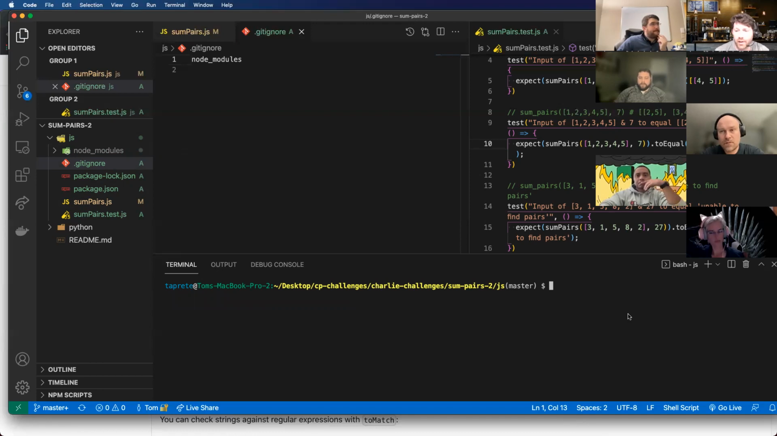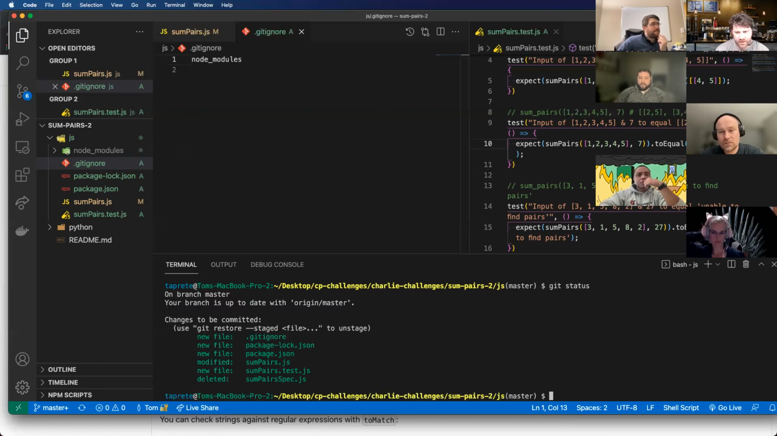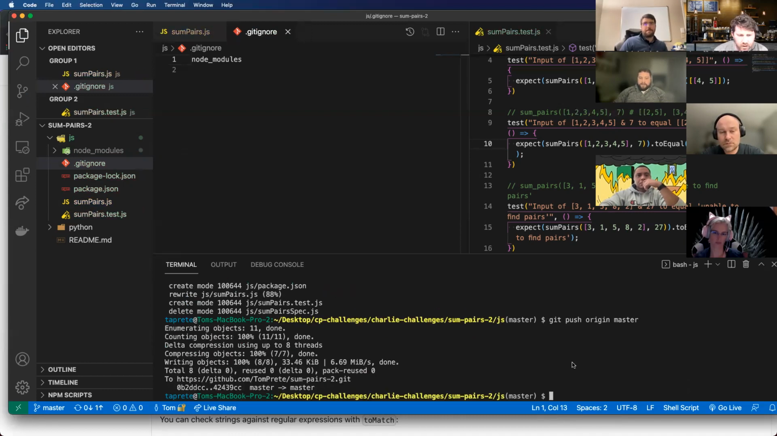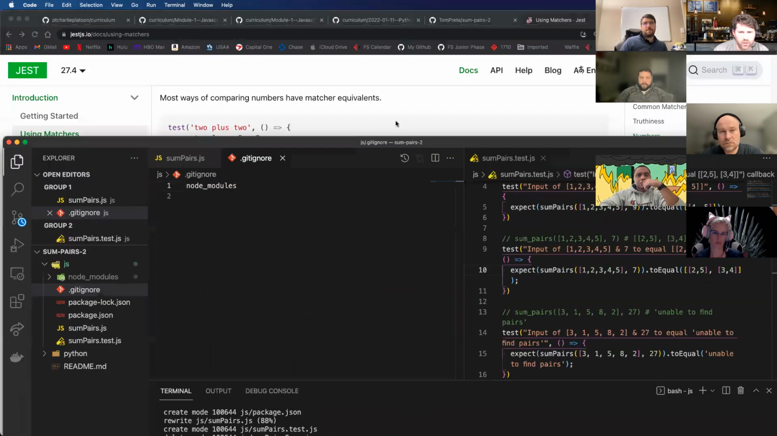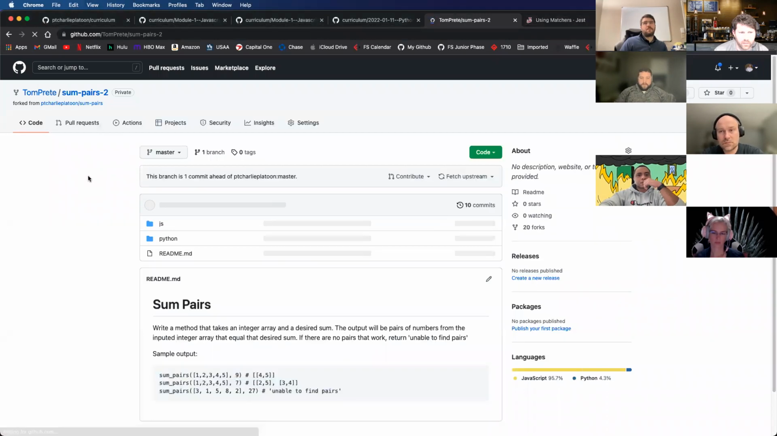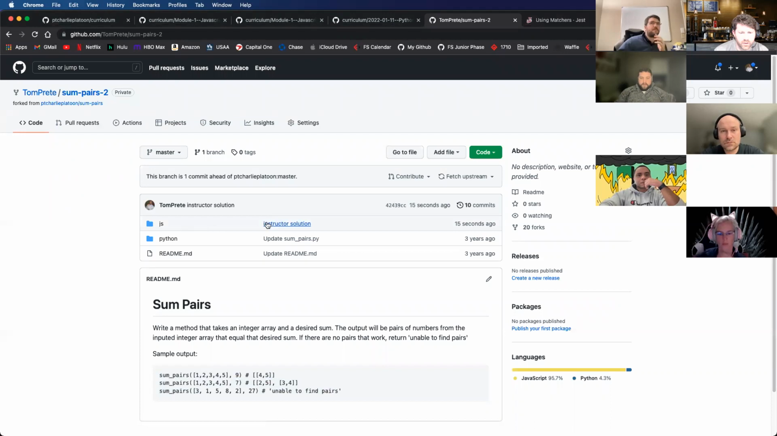But yeah, so git status. I added these to the staging area. Git commit instructor solution. Then git push origin master. There we go. So if I look over here, Tom Preet some pairs. So it's right here, instructor solution. That's what I just committed. I just did the JavaScript. It was updated 15 seconds ago.